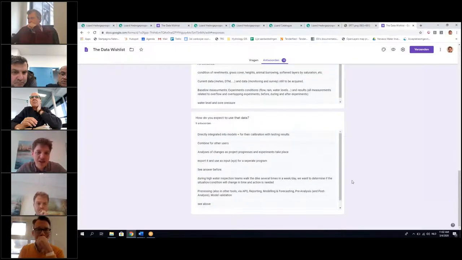Continue a bit. How do you expect to use that data? Which is also a nice bridge to our next agenda point. So I see directly integrate into models for their calibration with testing results. That's also interesting, and I think a nice topic to discuss when discussing the API, because what we explained, Dike Data Service Center is a cloud solution, which makes it also possible, for example, if you have a model running in the cloud, that you can integrate those two. So for example, if you want to have a live dike analysis module, like live dike strength calculation, and you want to use water levels, or you want to use pore pressures from measurements in the dike, it's easy to connect that to the Dike Data Service Center.